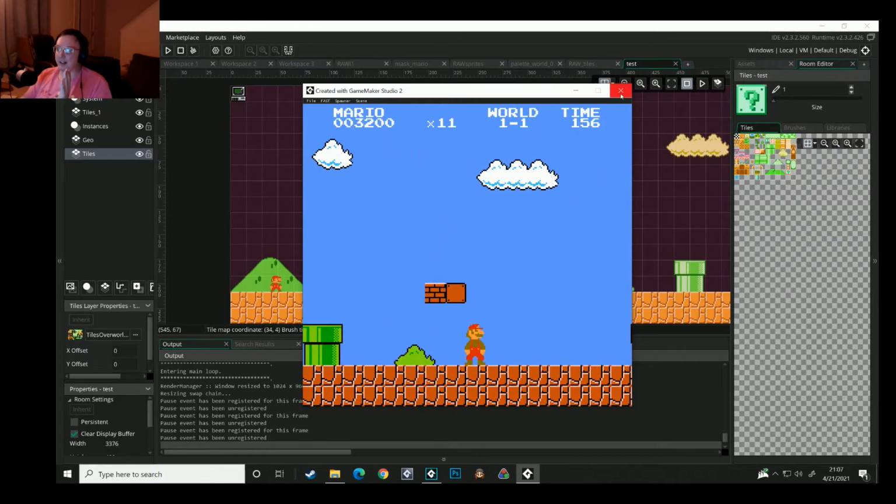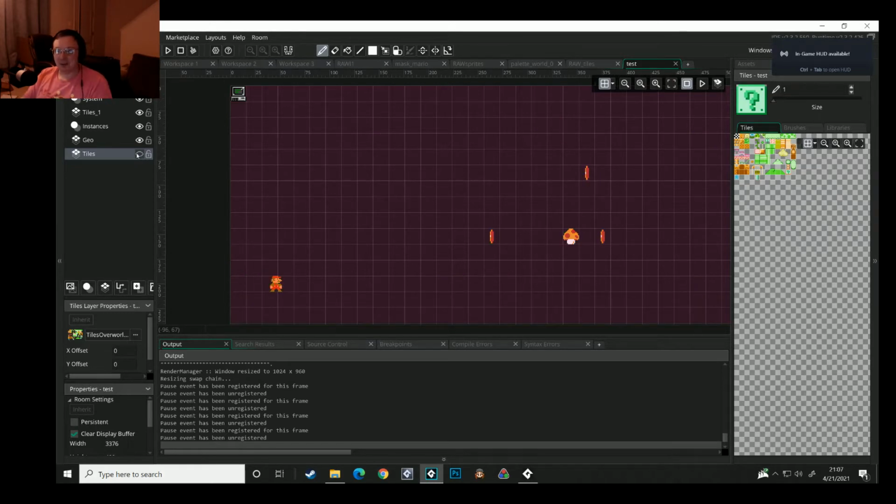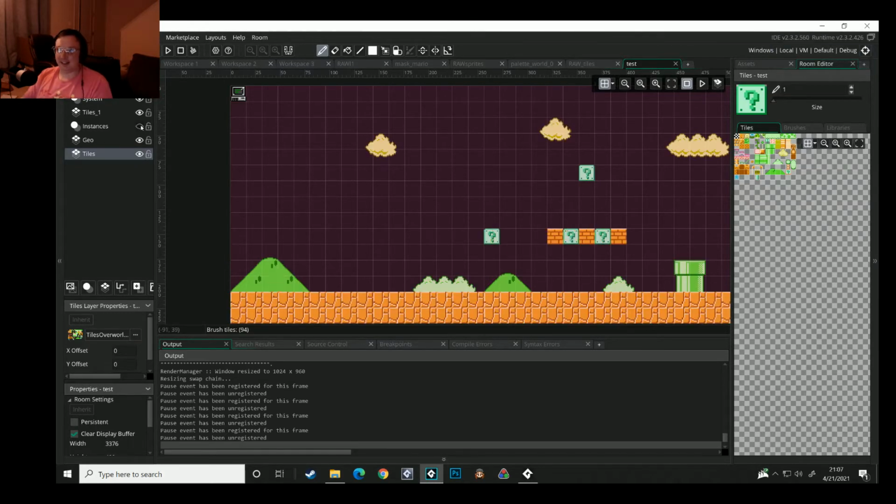But what you might not expect to see is, if we look at the room editor, it's just 2 layers. And the layers themselves, I don't know if they'll look weird to you, but I'm hoping they kind of do. I have a tile layer, and then I have an instances layer. And you'll see that Mario's here. You'll see I got the coins there, I got the mushrooms there.